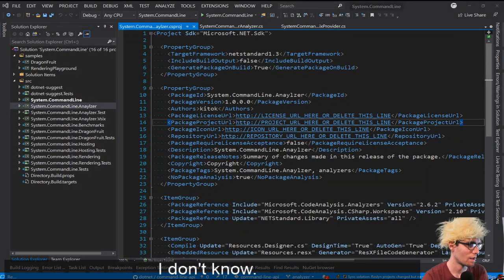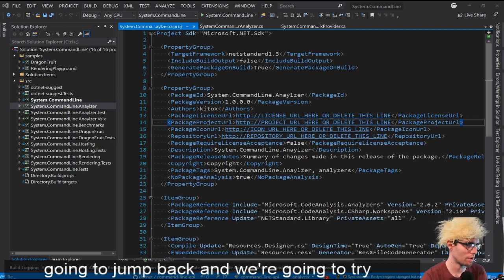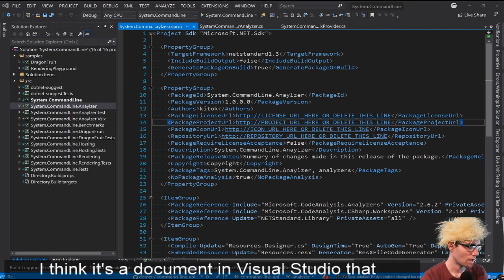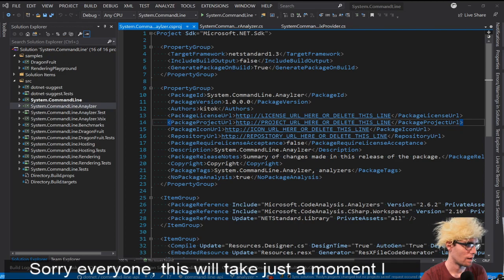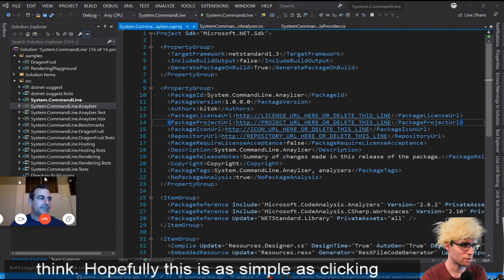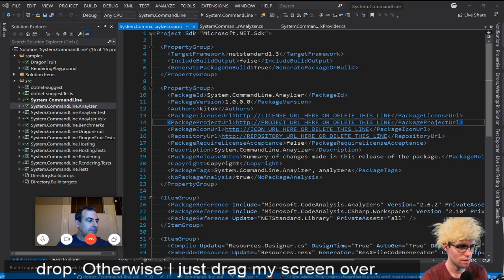Try this. So, that would be ideal. So, sorry everyone, this will take just a moment. I think, hopefully, this is as simple as click and drop. Otherwise, I just drag my screen over. Bandwidth, highest. Wow. I must be missing part of this. So we're going to bring you over here, and I'm going to do this.